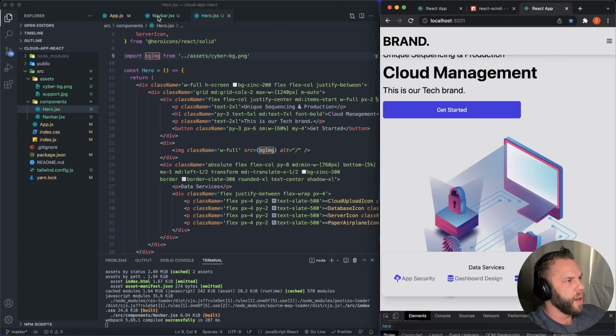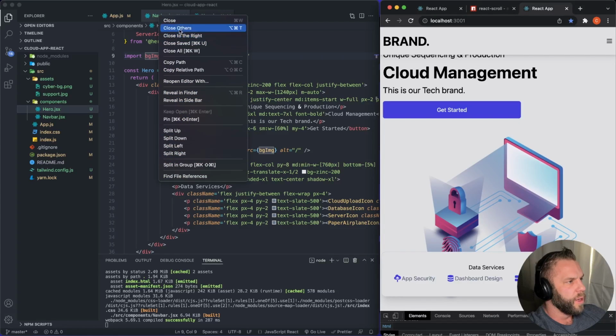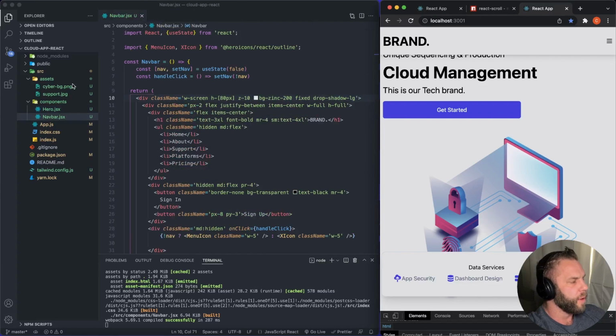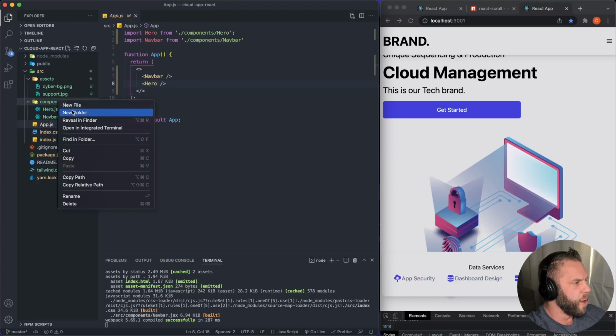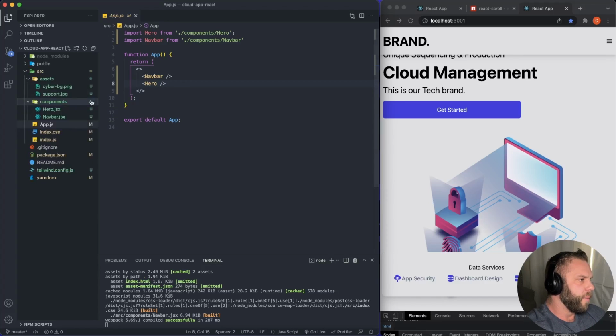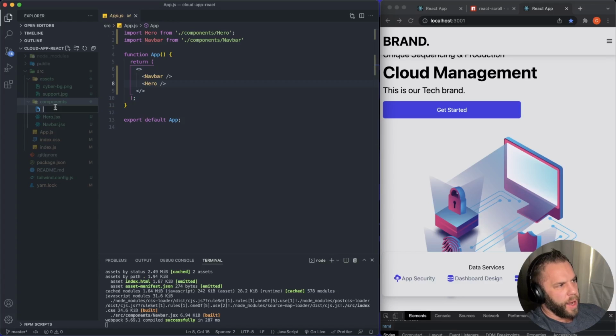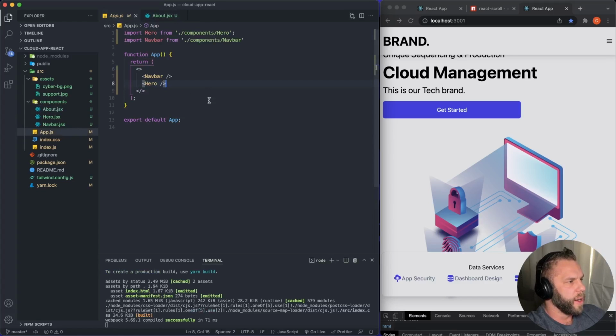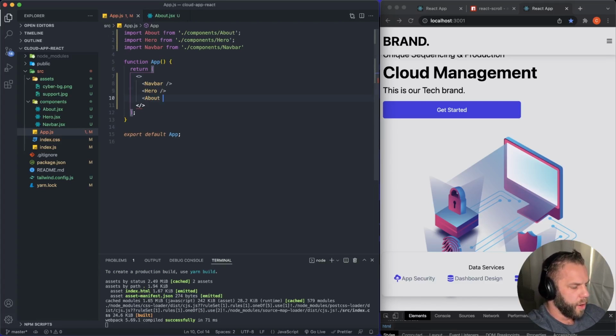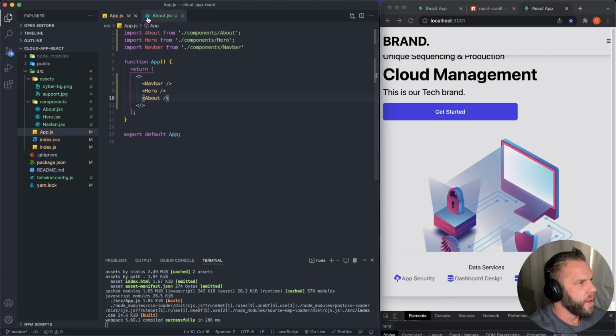So let's go in here. We can actually just see close others. We don't need that. So we are going to need our app.js open. So in our components folder, what we need is, we'll say about.jsx. There we go. RFCE to get our component here. And about, import that. That's what we want. There it is.